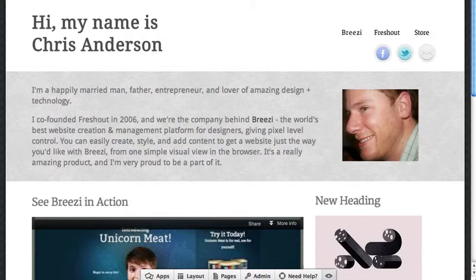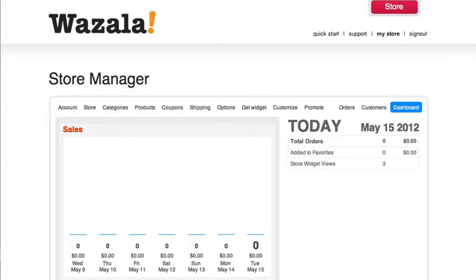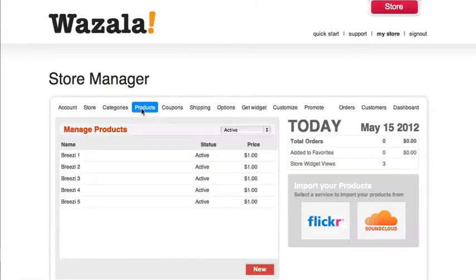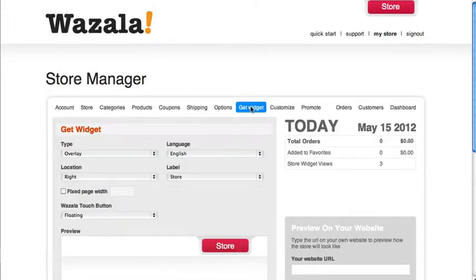So first, you want to log into your Wazala account. There are two ways that you'll be able to add the shopping cart, and I'll first show you how to do it using the overlay widget, which looks like this. After you set up and configured your account in Wazala and added all of your products, click the Get Widget tab right here. The two options I mentioned are here under Type, and we'll do the Overlay option first.